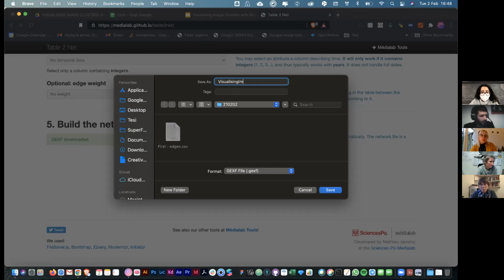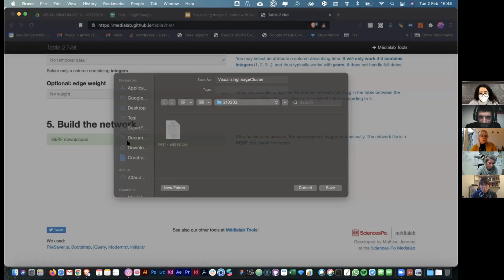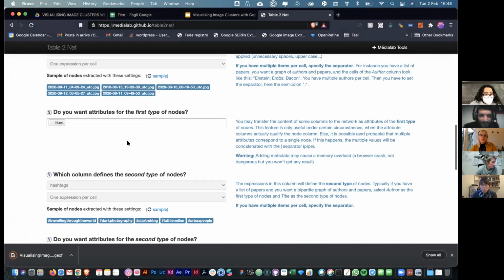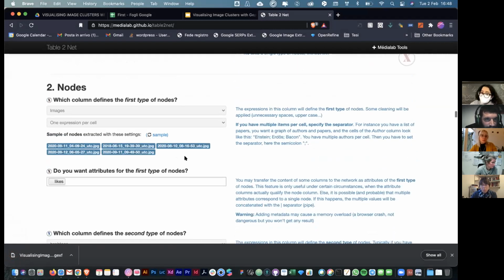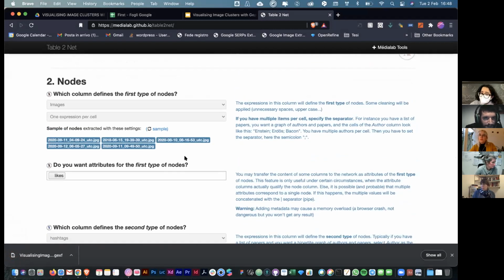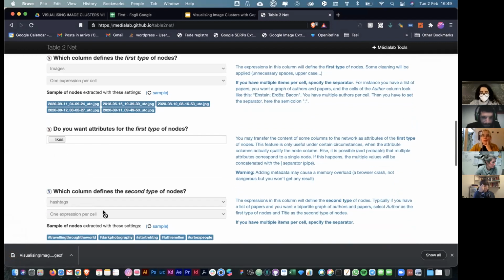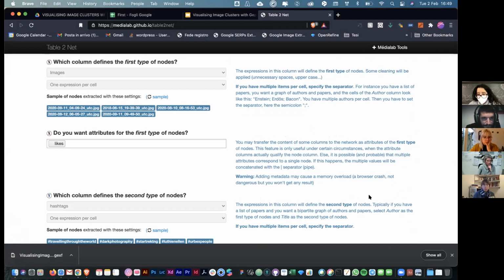visualizing. I'm sorry. On the node, yes, below the images, it's 1 expression per cell or comma separated. On the nodes, yes, it's 1x. Okay, thank you. So it's images, 1 expression per cell, likes, and then hashtags 1 expression per cell. I will leave it here for a minute so that you can all arrive to this part.